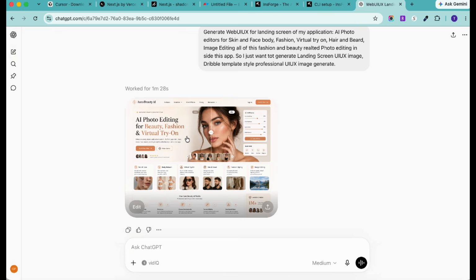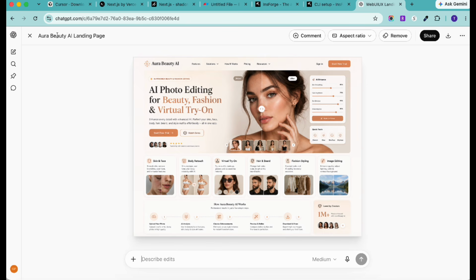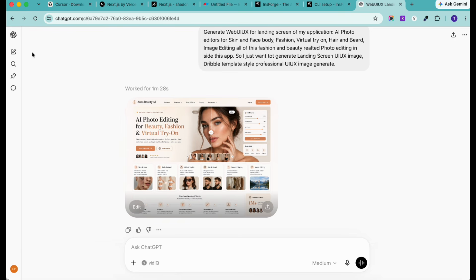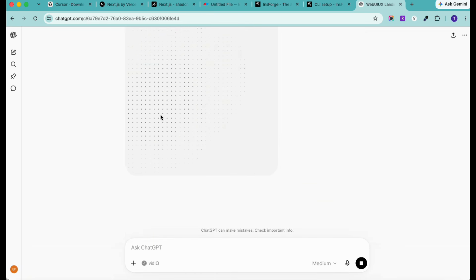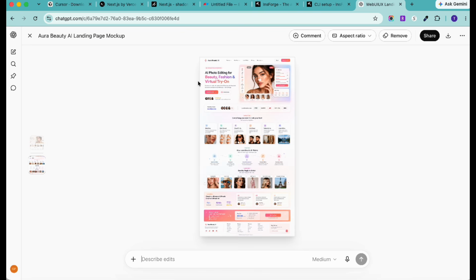So right now it gives this particular landing screen, but it mostly focuses on the hero section. So we'll just say that we want to generate a full landing screen including a header and footer as well with a colorful UI UX design. Okay, and we'll say minimal design style, we don't want it overcomplicated, and that's what we added, and then obviously it will generate another one. And now if you see, it generated this beautiful landing screen.